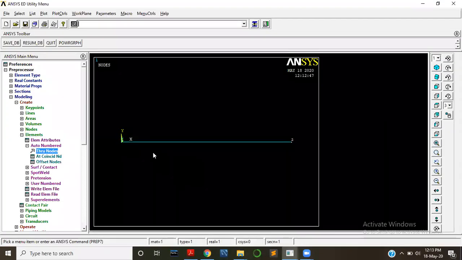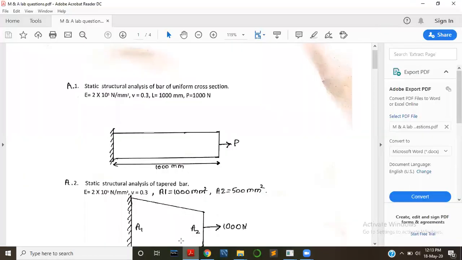Okay. Now we have to apply the boundary condition. So what are the boundary conditions? You can see over here, left side it is completely fixed, and at the right node, the force P is applied, which is equal to 1000. So let's define that.